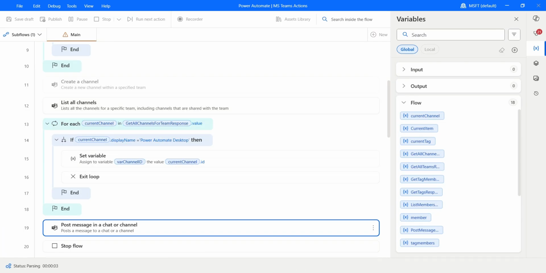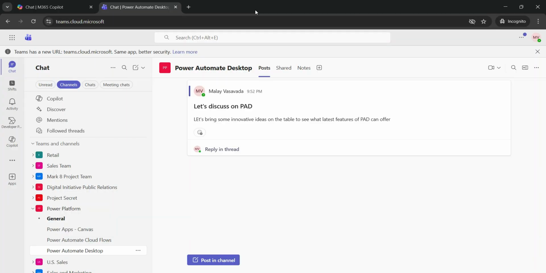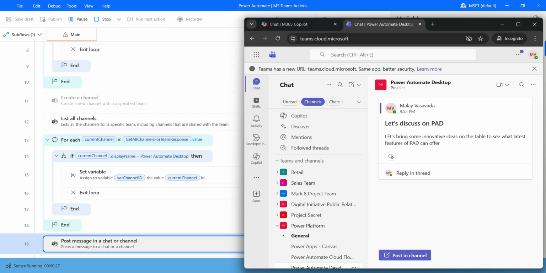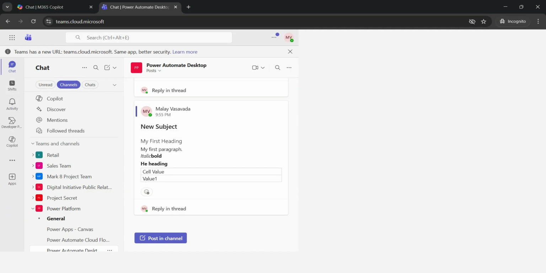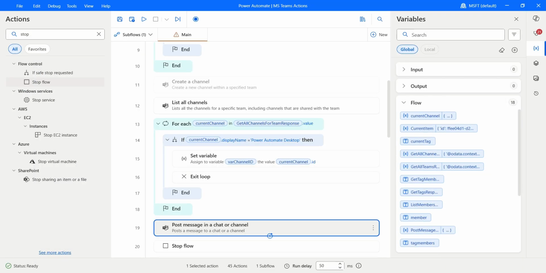This helps you send various HTML content as part of a message in a chat or a channel. Now it has started executing. Let's keep Teams open. It's now posting the message, and you can see that it is respecting the HTML well. We have the bold, the italic, the header 2, and the table with tr and td cells. So this is how you can post a message in a chat or a channel, and you can send plain text or rich text as a flow bot or as a user.